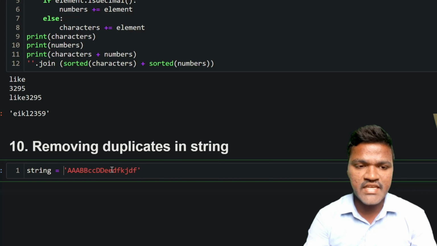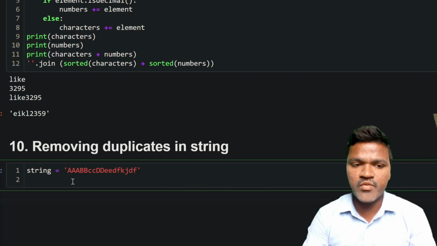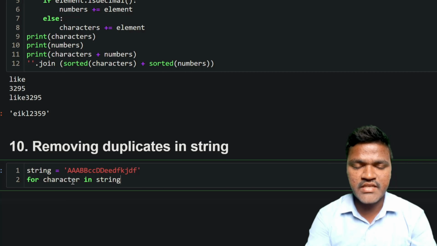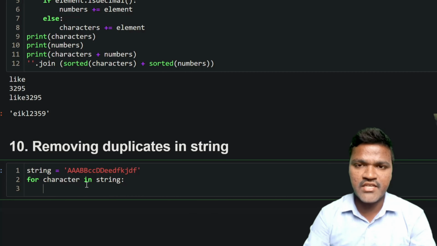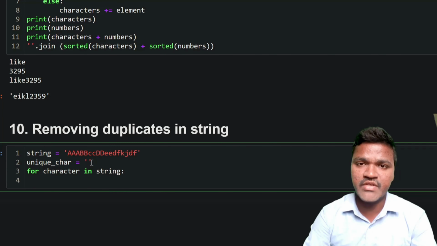I will assign this character string to string. Now we need to iterate through this string, so for that we write for character in string, and by using this we can iterate through the string. Inside of this, I need to have unique characters, so I am using a variable, unique char. In this, I am having an empty string. After that, we will be adding the unique characters.